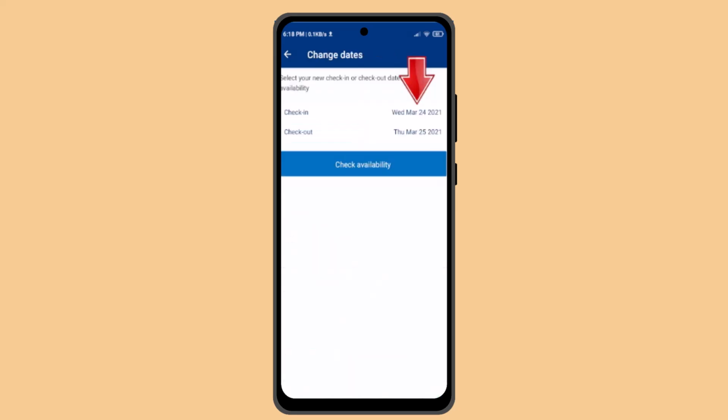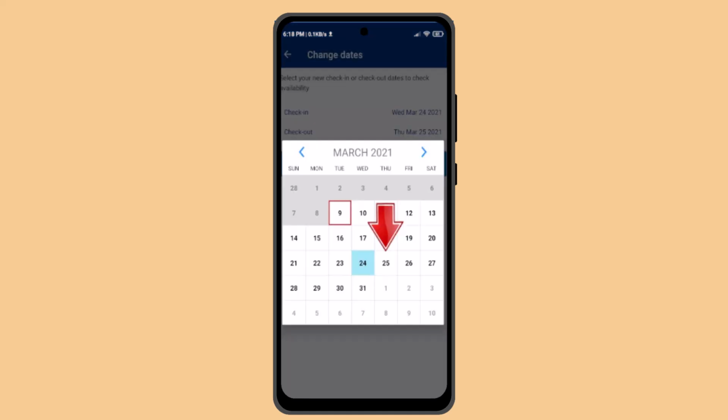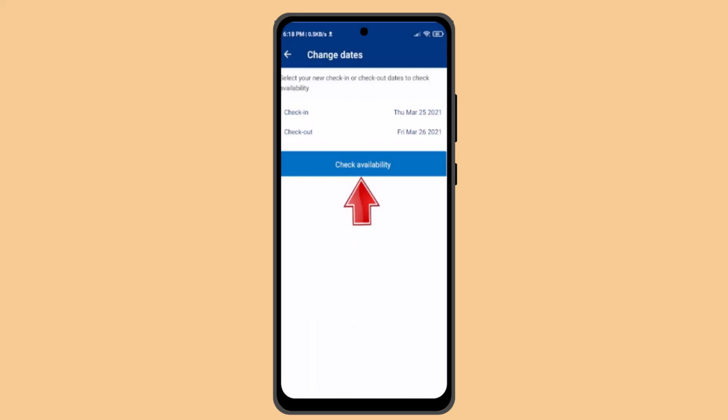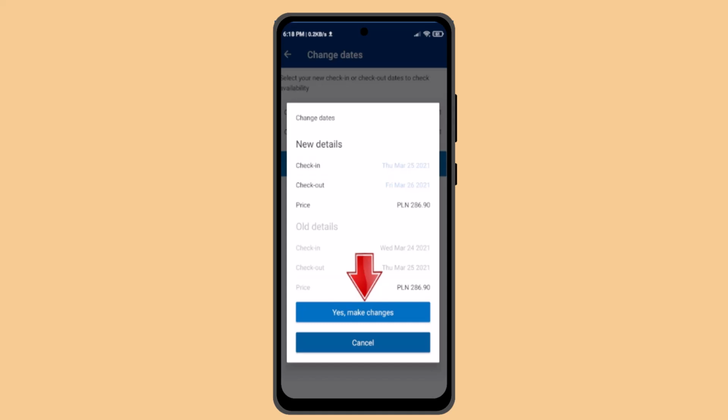And next thing, when you've actually made the changes, you could go and enter in the details of when you actually want the date to be changed for, and click on the calendar, all that, and click on check availability and confirm it. So this way you'll be able to make changes with dates on booking.com.